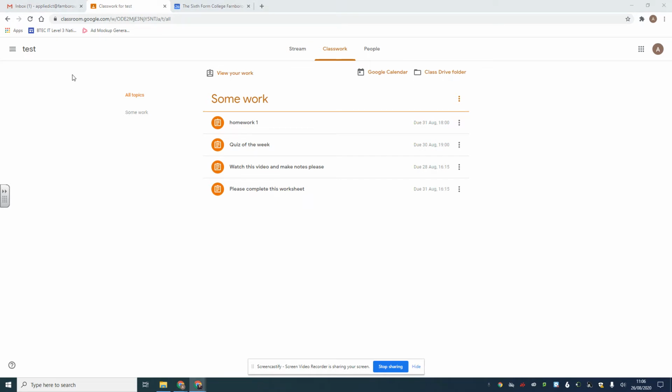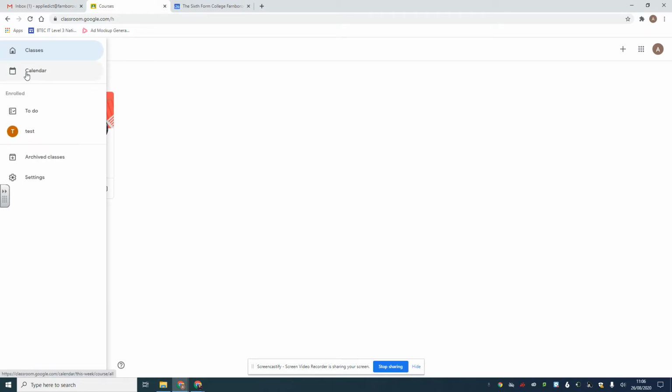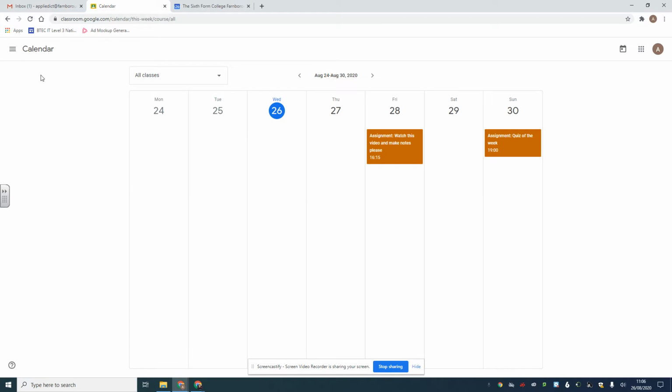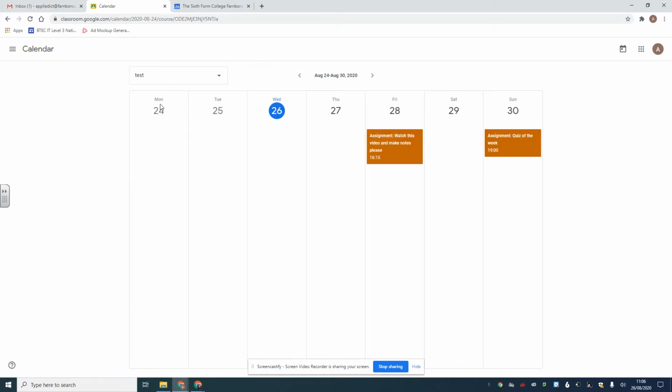So the other things that you can do in Google Classroom, if we just have a look here, you can first of all see your classes. If you click on the three horizontal lines, you can then see your calendar. So this takes you into the calendar view, and you can select all your classes or particular classes, and you can see over the next few weeks what assignments are coming up. So that's one view of looking at the work that you've got to do. And if you click on one of those, it will take you into that assignment.